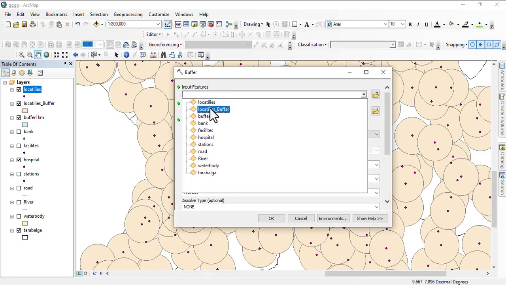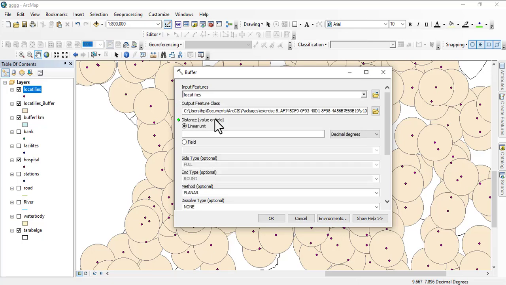Are you understanding what I'm saying? These are serious analyses already. Kilometers. So let's do 2 kilometers and see.